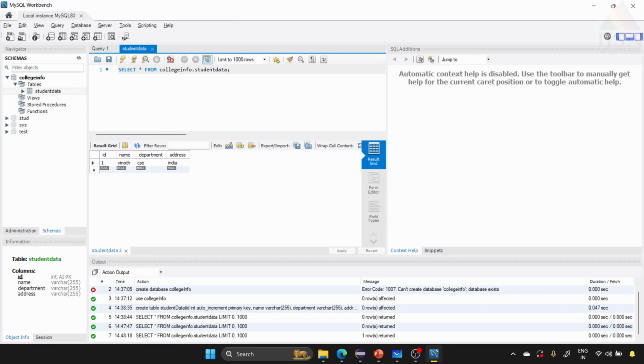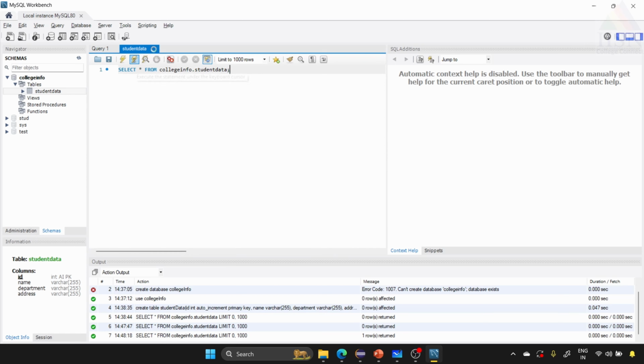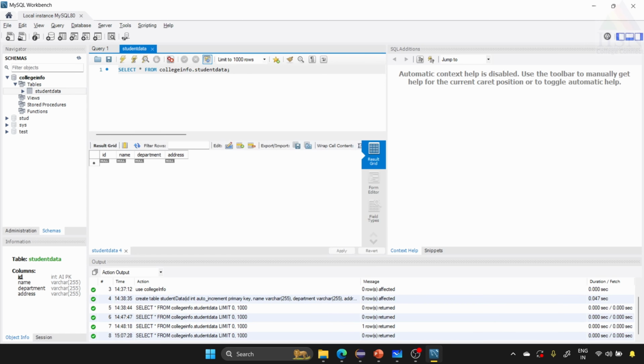Let's check the database. As of now, we are not executing this query. Now I'm going to execute this query. Now you will find there is no data present. So insertion is done, retrieval is done, and deletion is also done.